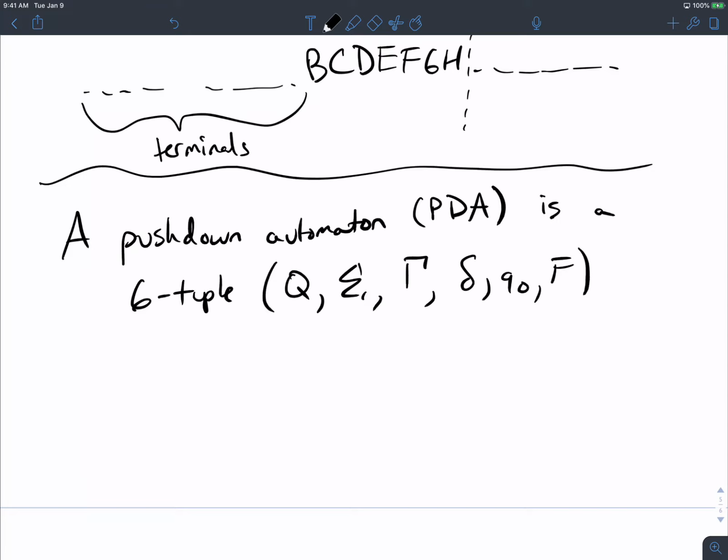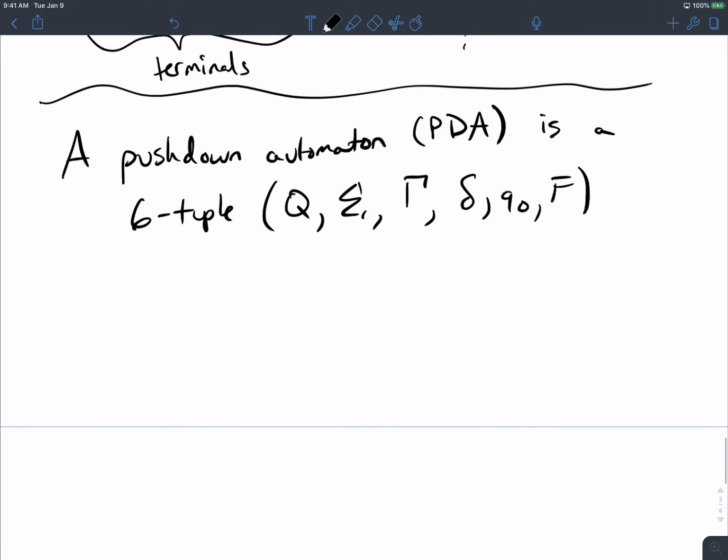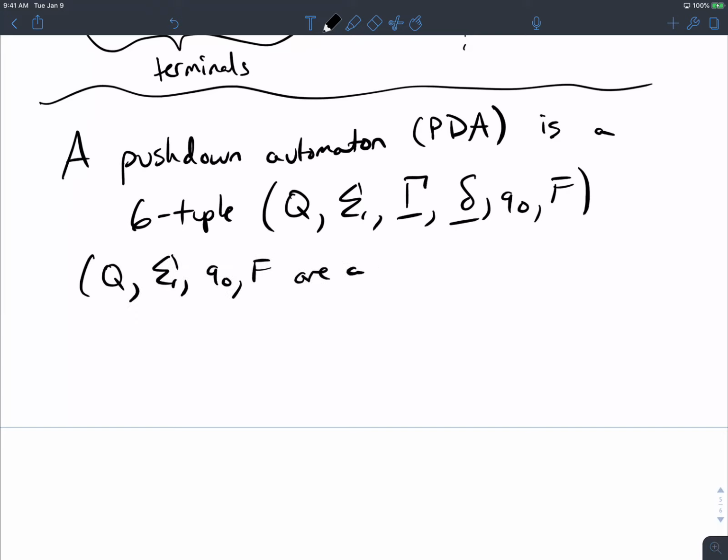Delta, we're going to deal with the specifics of it, but what is it in general? Transition. Q0 is? Start state. F is? Set of final states. Perfect. So we obviously got to deal with these middle 2 pieces. So Q, sigma, Q0, F are as in a DFA or NFA. Doesn't really matter in this case.